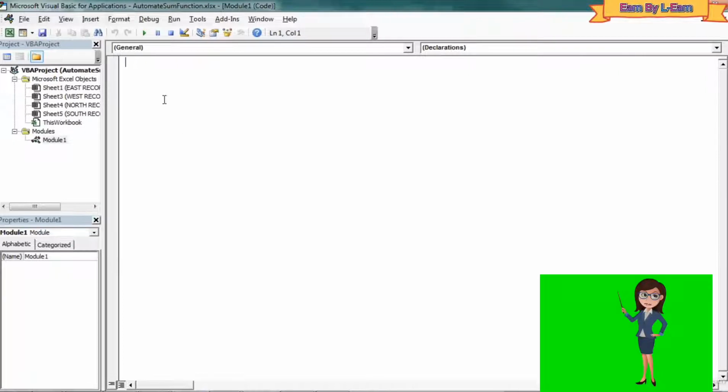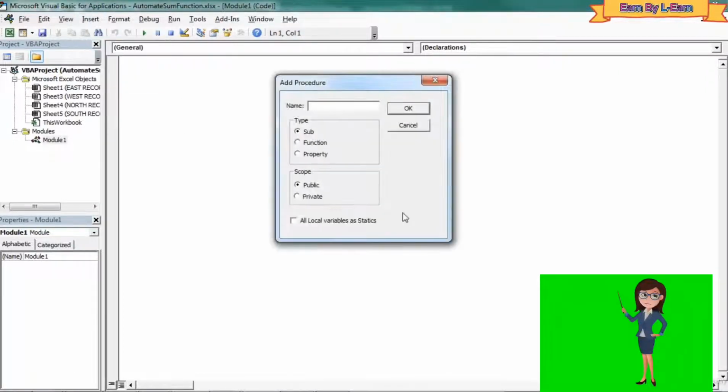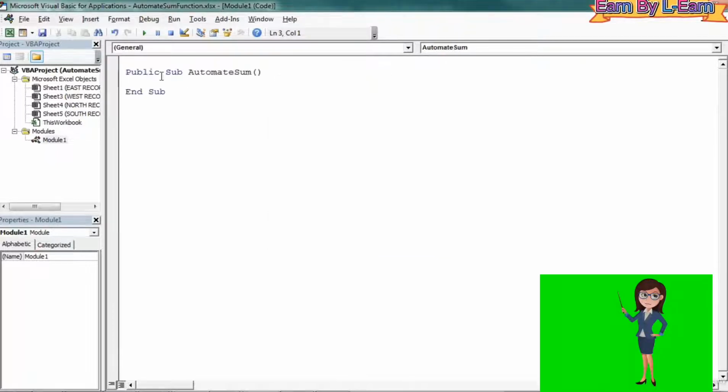Now inside that module, I need a procedure. We can go Insert, Procedure, and we'll call this AutomateSum. There we go. So it's going to be a Sub procedure. It's going to be public in scope. That's great. I'll hit OK. And there's the beginning of my new procedure.